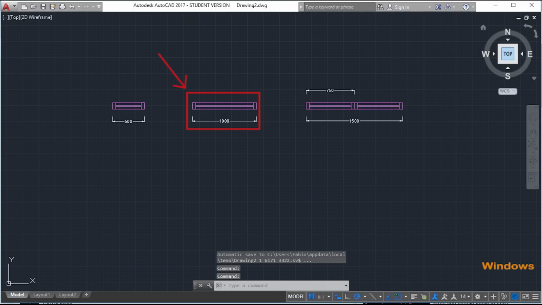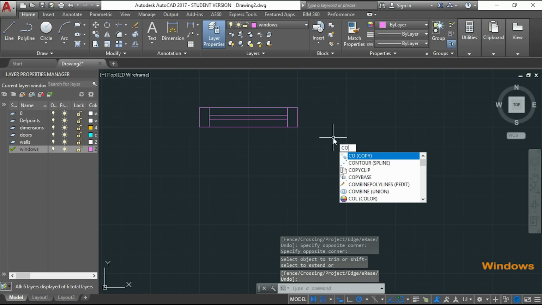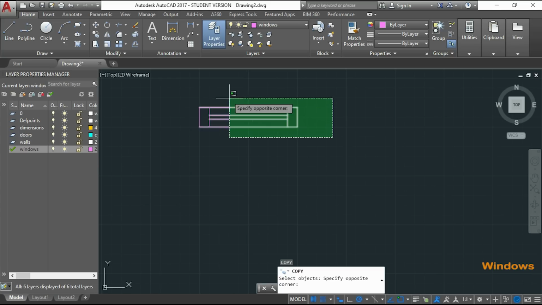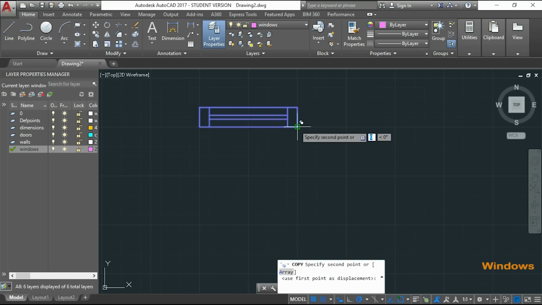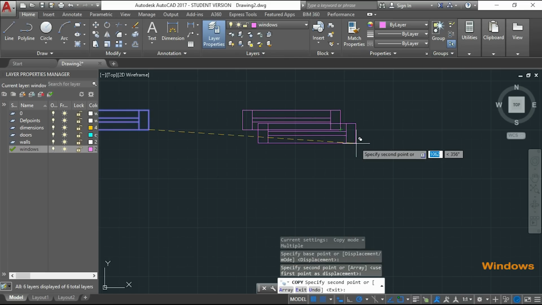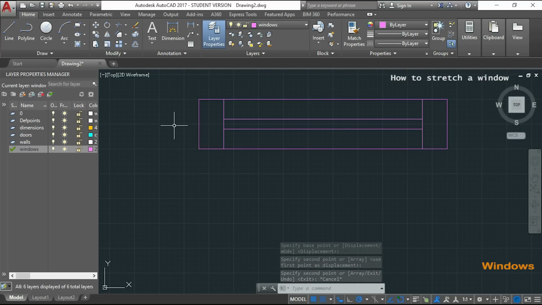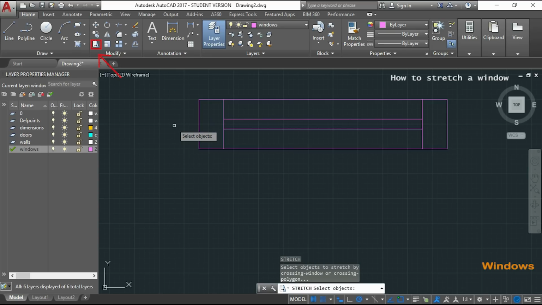And for this one, instead of drawing everything again, I'm going to use a faster method. I turn on the command copy. I select all the lines of my first window. Press enter. Pick one point and copy it, for example here. Now I want to stretch the window in order to measure 1000 mm of length. I will use the command stretch by typing S or clicking in the icon located in the section Modify above.